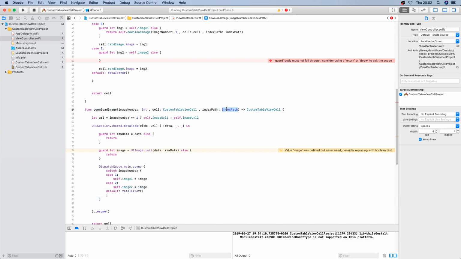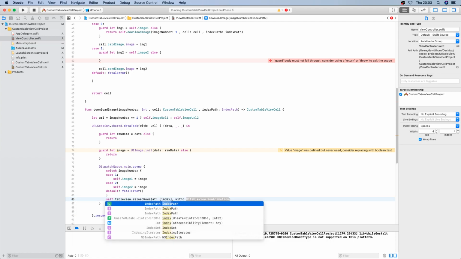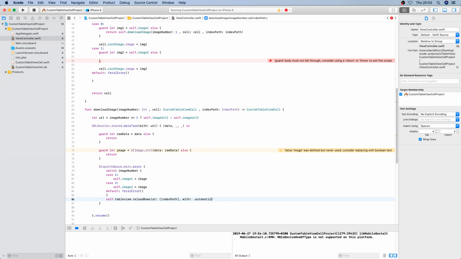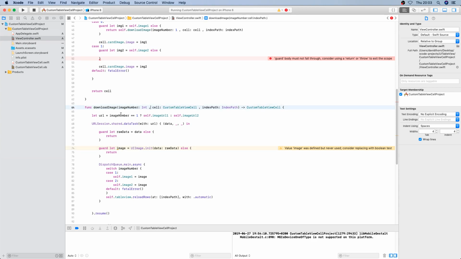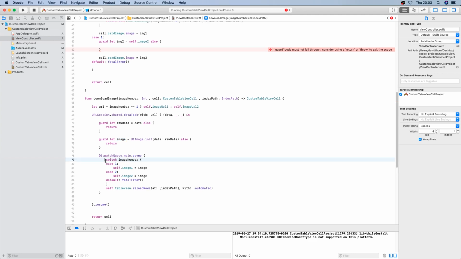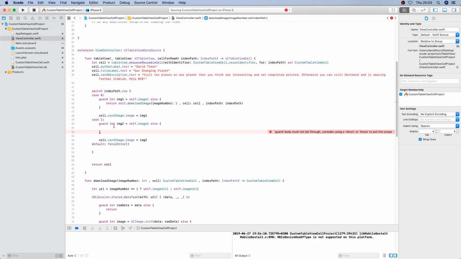Now we just need to reload the cell, all right? So tableView reload, index path and automatic. Okay, so have we done this? We want to download the image, get the image number is equal to 1, we get the URL, we download the URL, we get the data, we check that it's not optional, that it's not nil, we've got raw data now, and we now use the raw data in the UIImage to create the image, and then we're going to update the actual image here.